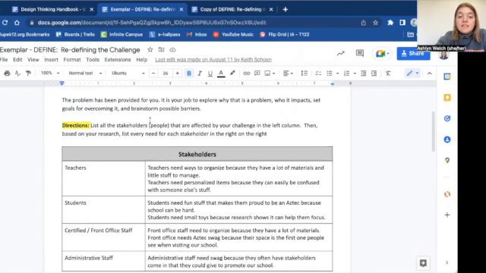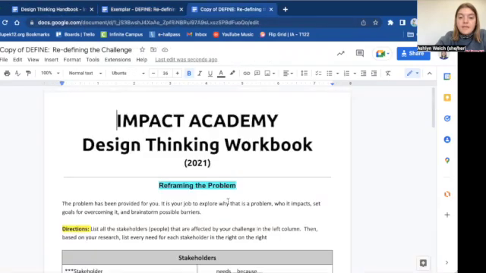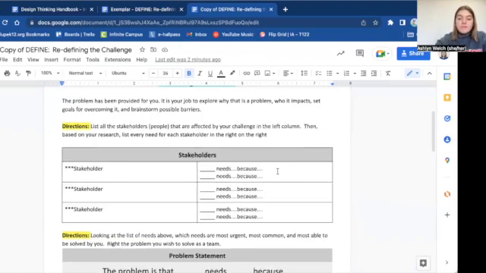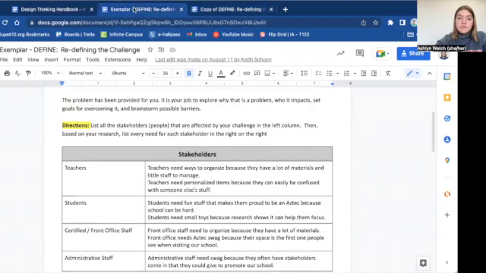First step is listing stakeholders. Let's go to the blank document. You're going to list stakeholders. Right? Stakeholders are people that are affected by your challenge. That could be teachers, that could be members of the community, specific or broad, that could be your peers, that could be people on one side of the world, that could be the entire world, that could be animals, right? Get as broad or as narrow as you need to. Who is going to be affected by this problem or this challenge, right? And what do they need, right? So let's go back to the exemplar.